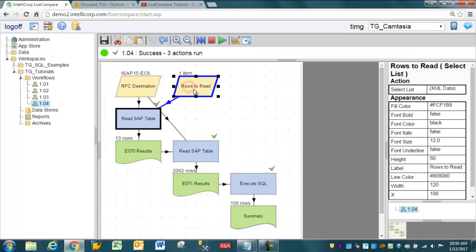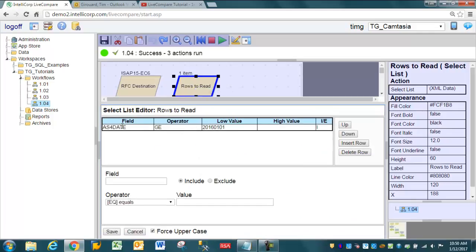And one of the parameters is going to be this rows to read parameter, where you can select a date. So all transports created on or after this date. But if we were to register this workflow now as an app, you would see this field and operator, low value, high value, and include, exclude on the app as a parameter. And that can be confusing to the end user. So what we're going to do is use the convert data action to create this low value as a string, and then we can assign a date or calendar widget to that string.